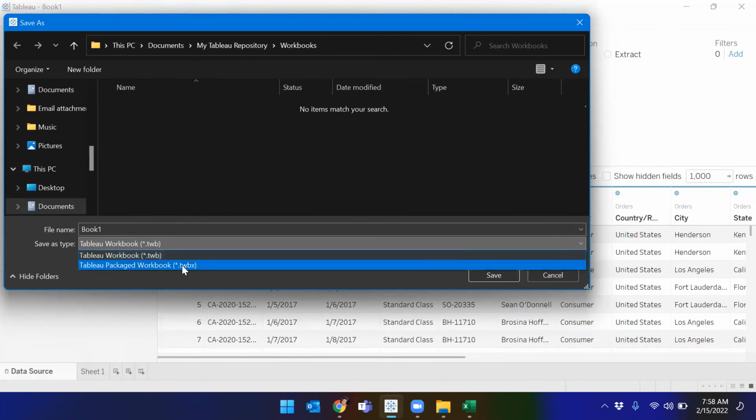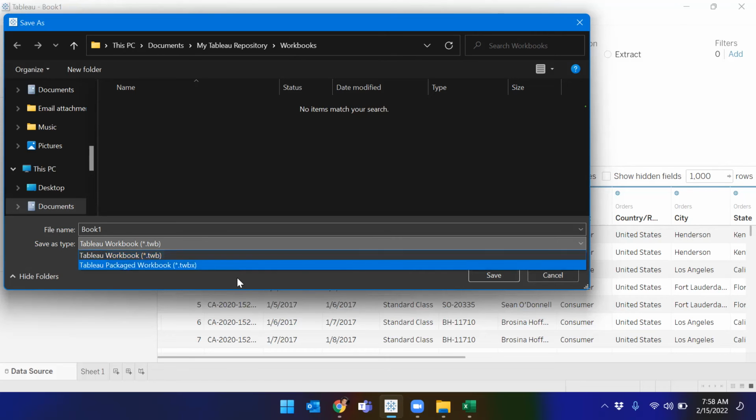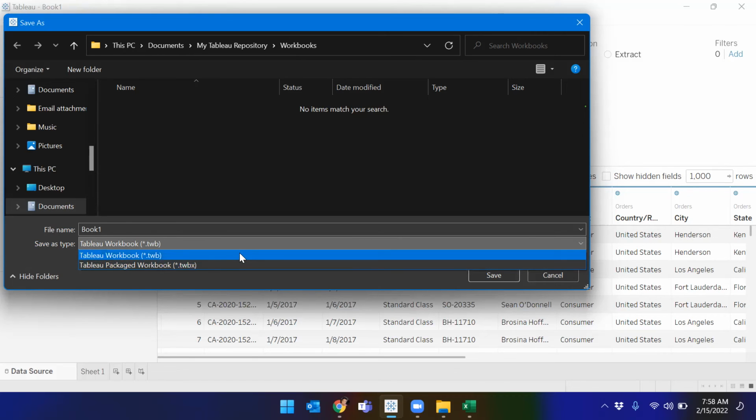But if it is TWBX, the data will also be added to the dashboard, so that when you click on it, it will open along with the data. That means you can view the visualization. This is one more interview question they'll ask you: what are the different file types of Tableau workbook? One is .twb, the other is .twbx.